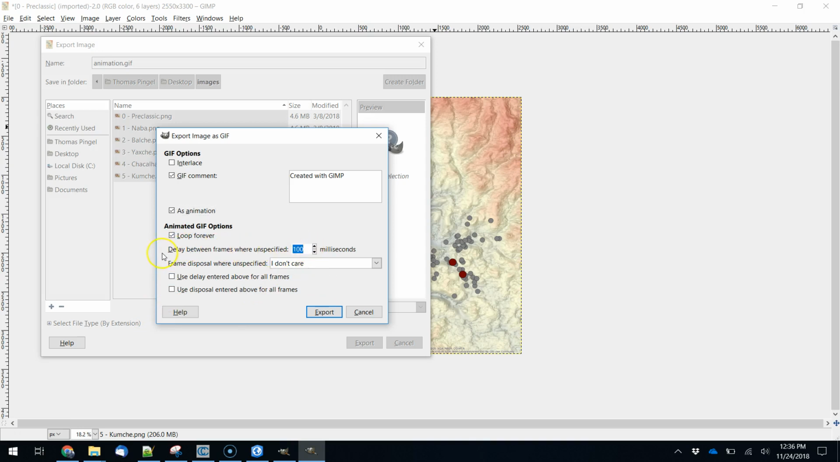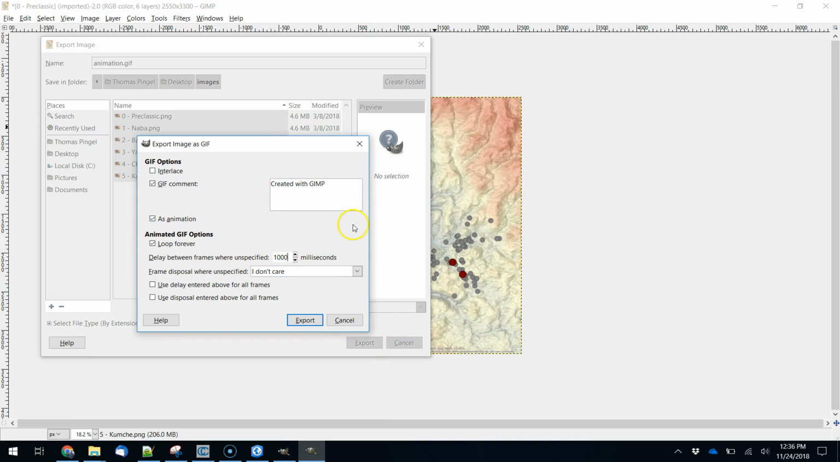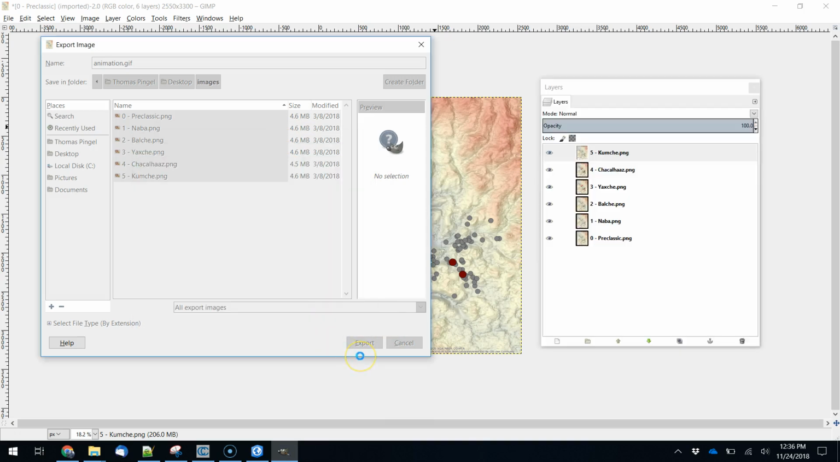And then this is pretty key, the delay between frames where unspecified. So we're going to put a 200, actually we're going to put a 1,000 millisecond or a 1 second time step in between all of these frames. With that, we can go ahead and hit export.